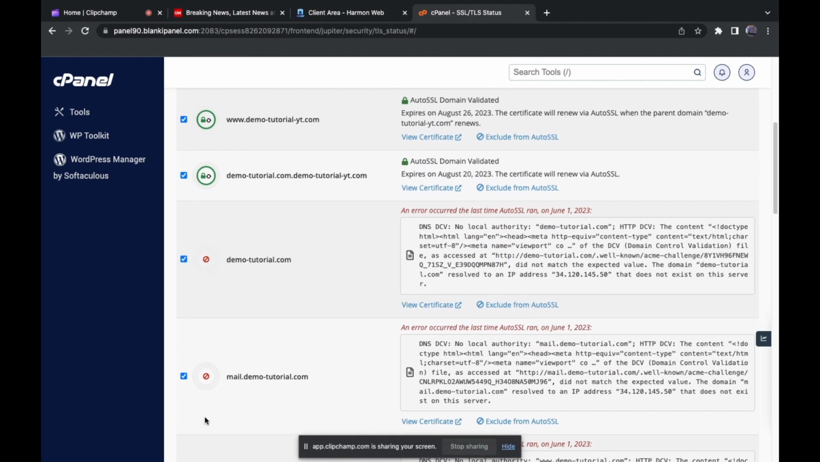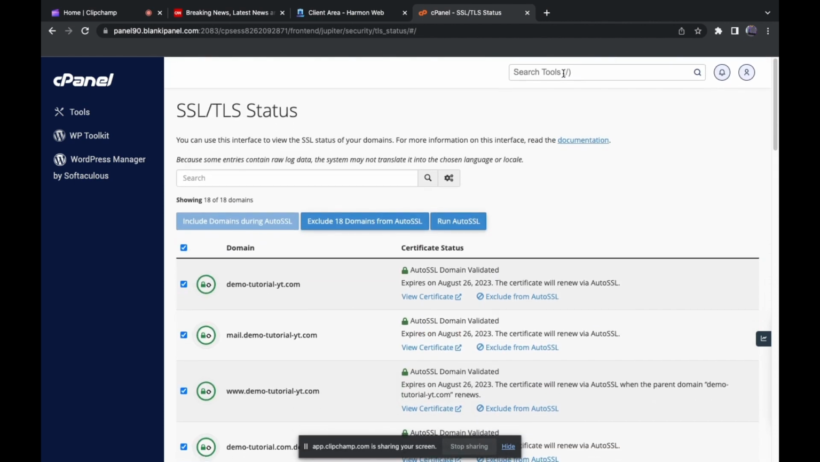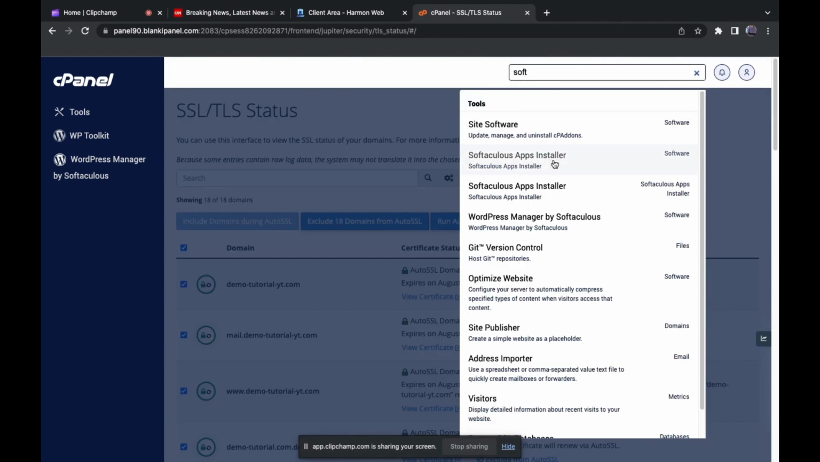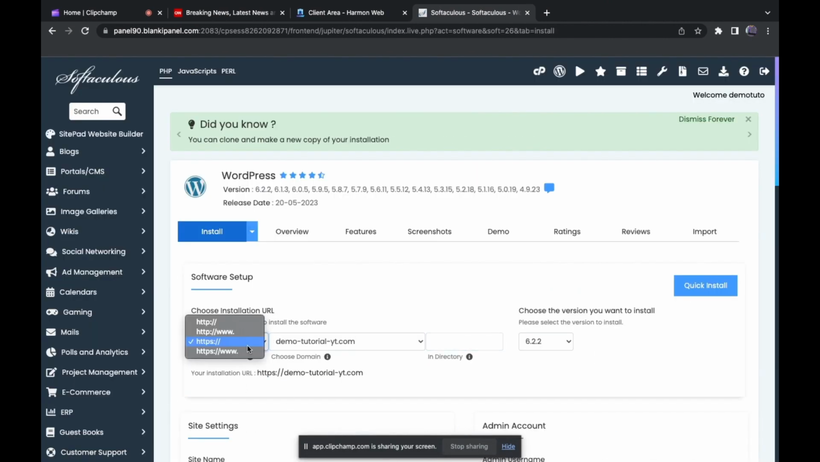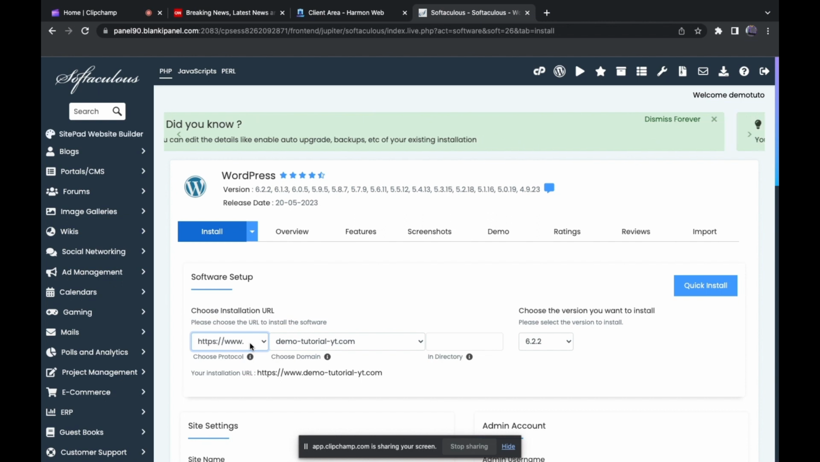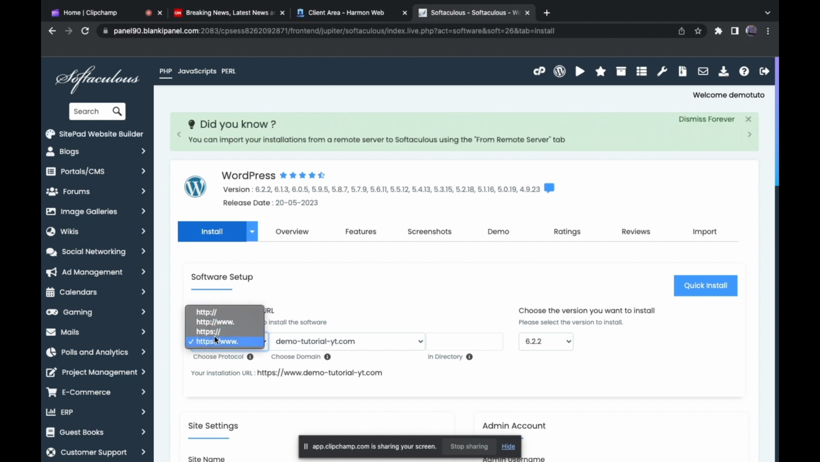You can see SSL is not installed on this one because this domain is not registered yet. So if it's not installed, it'll be showing this sign like this. But if it's installed, it'll be showing this sign like this. So after doing that, I'm going to come back and search for Softaculous app installer. I'm going to click on install. Now, since my website already has an SSL certificate, I'm going to choose this HTTPS. Now, this protocol and this protocol are two different things according to Google. For example, if your major target to get traffic is from SEO or from search engines, the search engine sees these two protocols as two different things, including this.